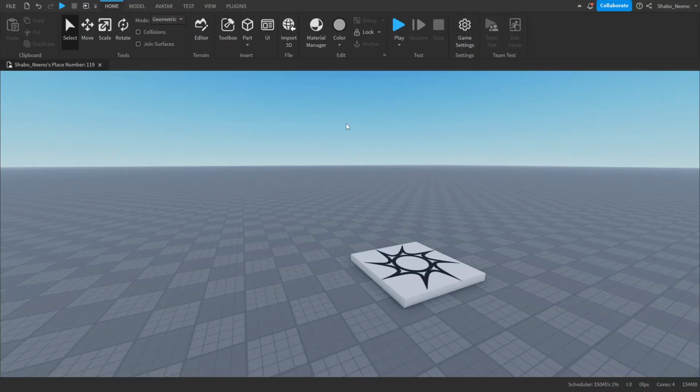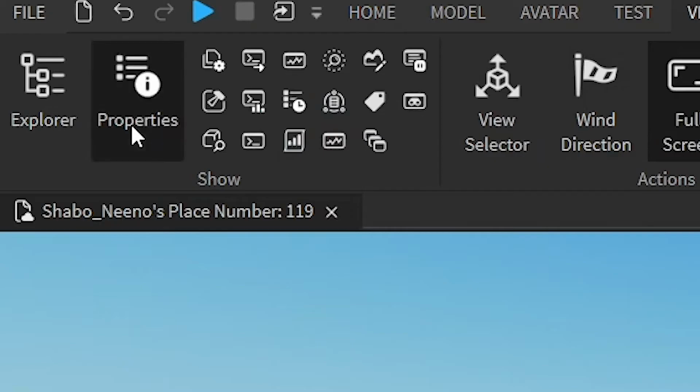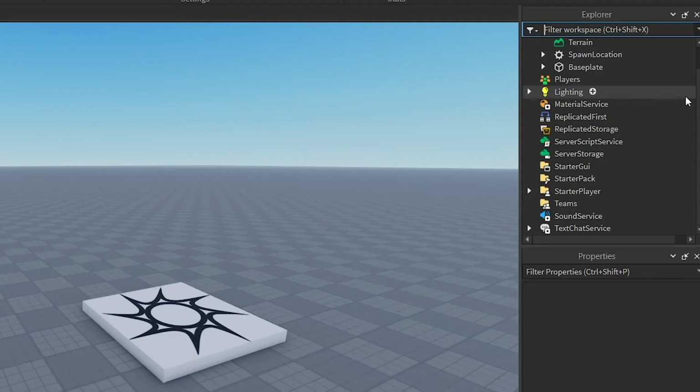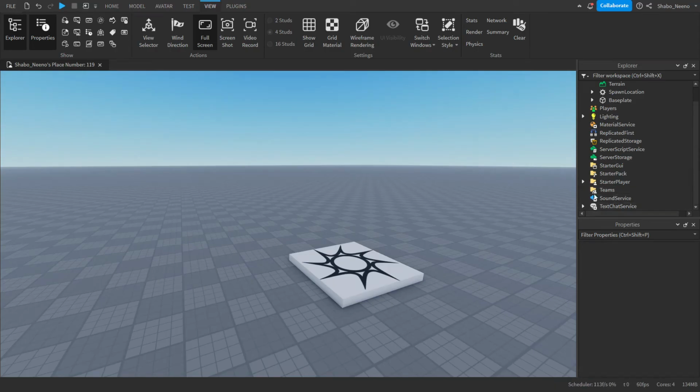So the first thing I'm going to have to do is open up Explorer and Properties. So we're going to go to View, click on Properties and Explorer, and make sure you have both of these open. If you don't already have teams, I'm going to make some.